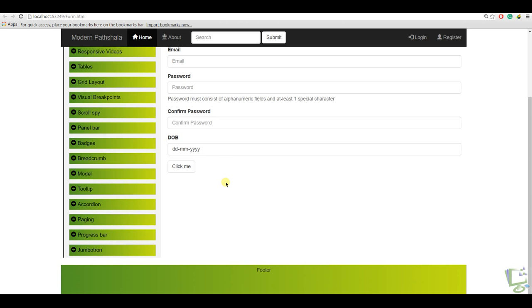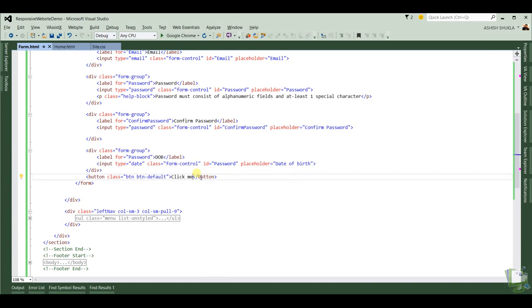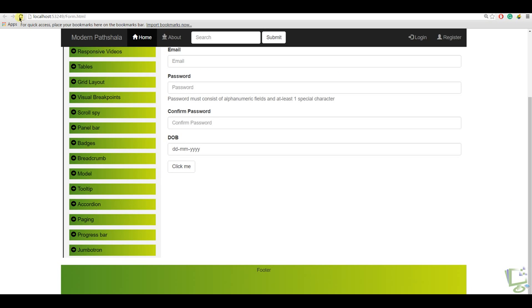Now we can also provide different Bootstrap classes. Instead of default we can provide the Bootstrap success class, so it will create a Bootstrap success button with the green color. So here on the screen we have a success button.